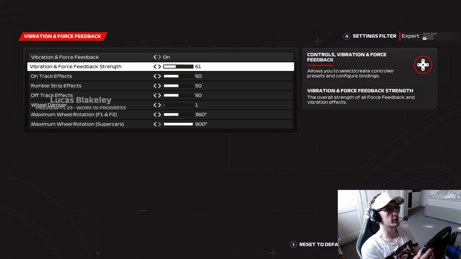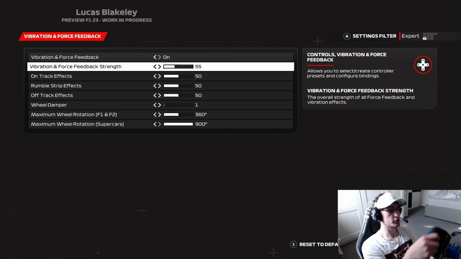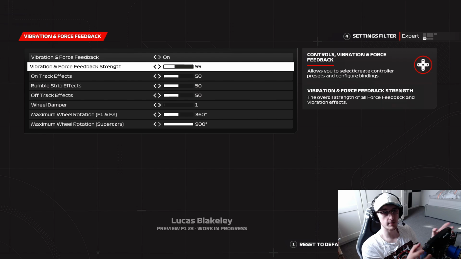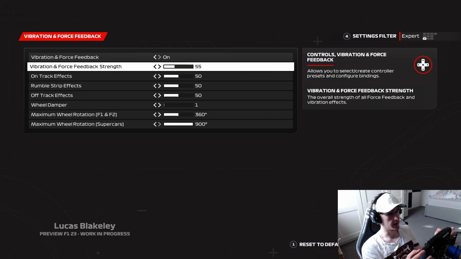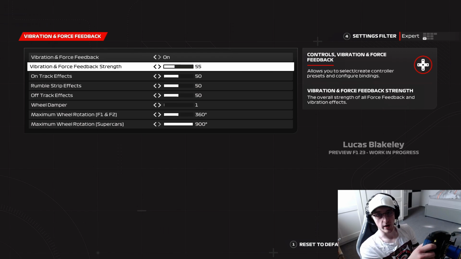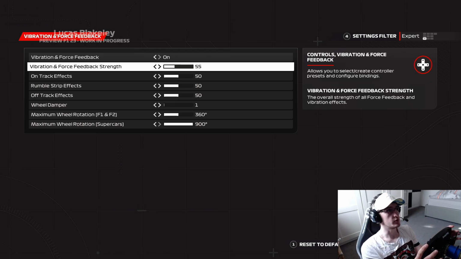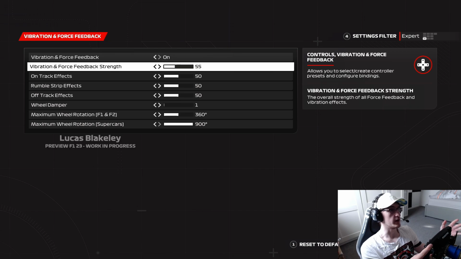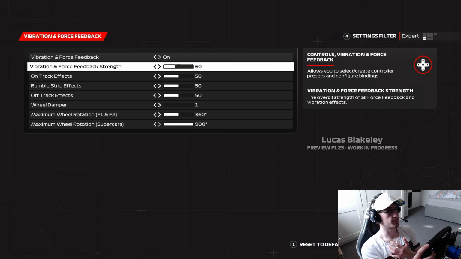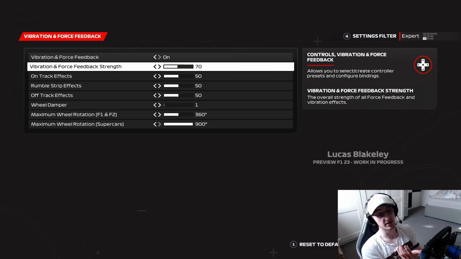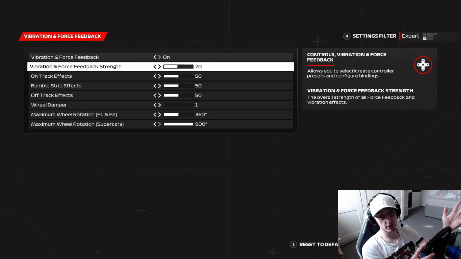You can drop it down lower if you want as well, but if you go too low when you're direction changing, it'll feel quite weak. Especially when you're shifting weight transfer from left to right, you might not feel like you're getting a lot of load through the steering if you go way too low. So I would say 70, the default value, is actually a good place to start, but this is also dependent on your equipment as well.